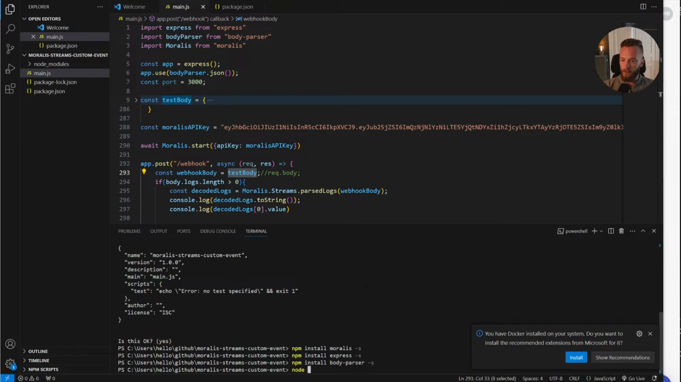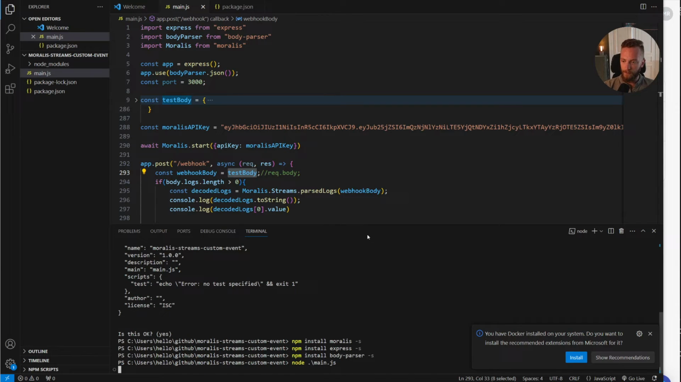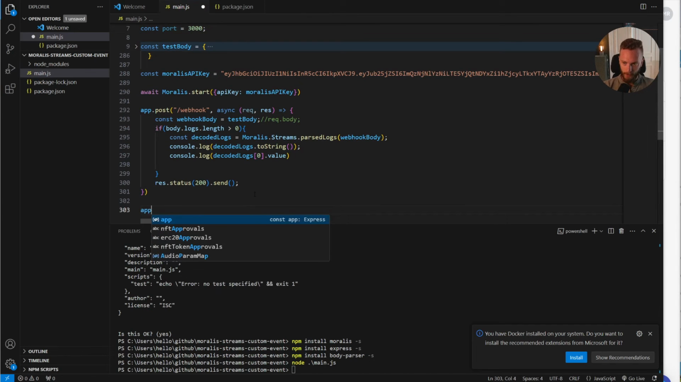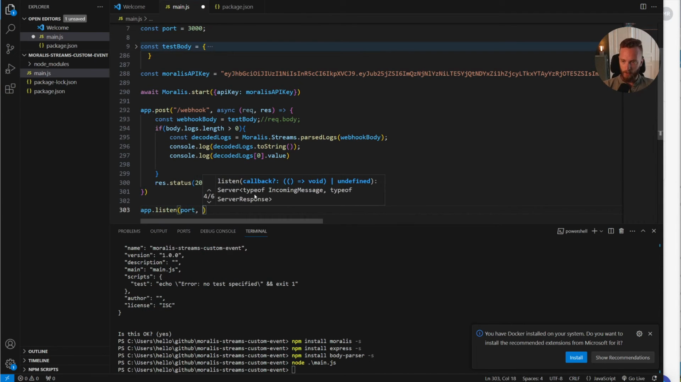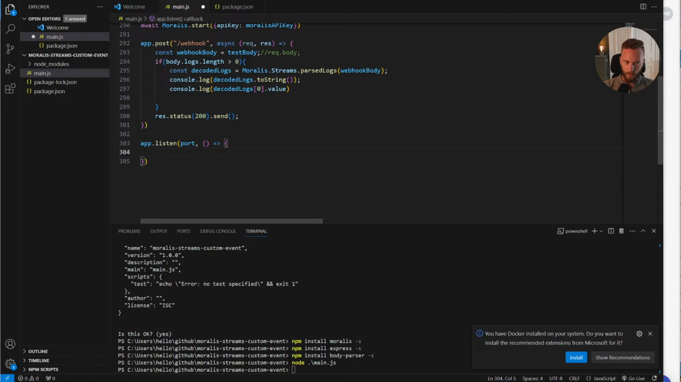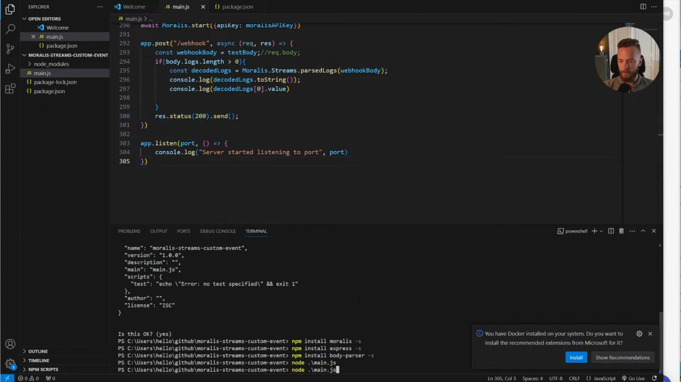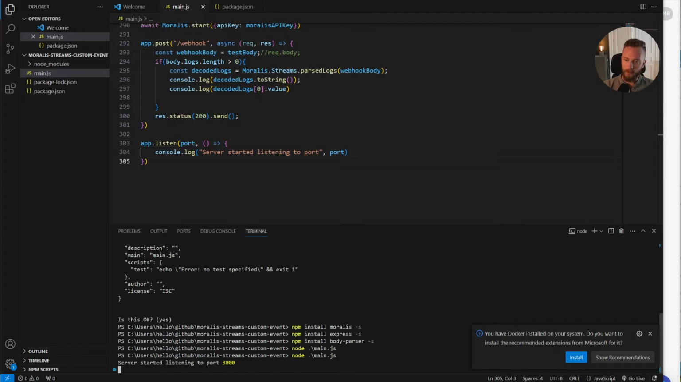So let's run this with node main.js. I forgot to start the actual server. At the bottom here, we're going to run app.listen, and we're going to listen to the port that we selected. Once that is live, we're going to console log "Server started. Listening to port" and then we'll put the port. Try that again. There we go. Server started listening to port 3000.